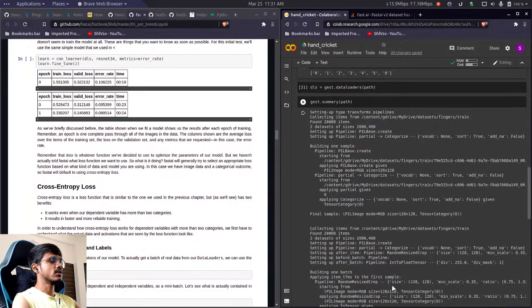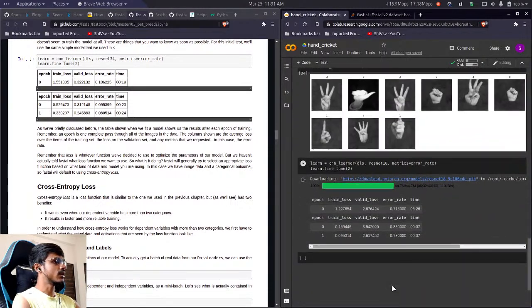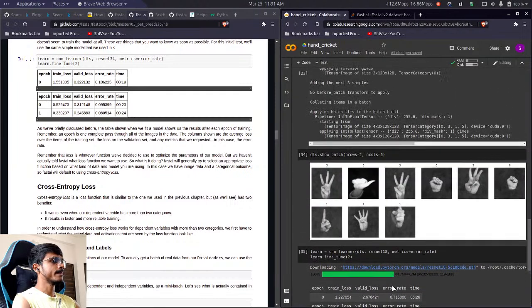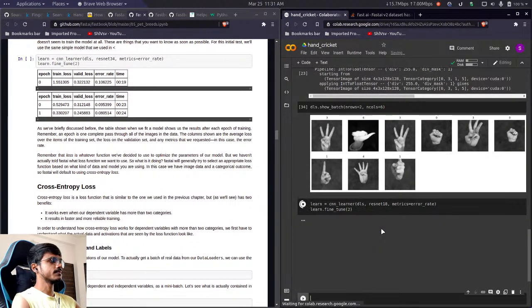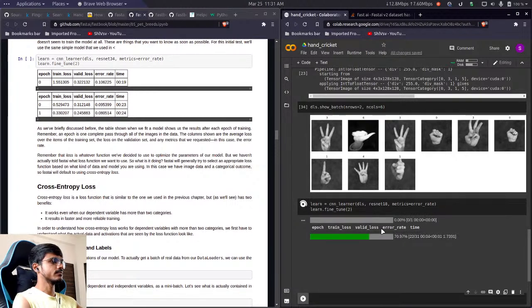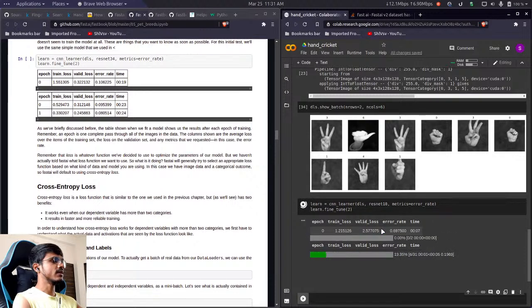That will halve the training time. So let's try to use the new subset now. Let's see how much time it takes. It is definitely training a lot faster this time.